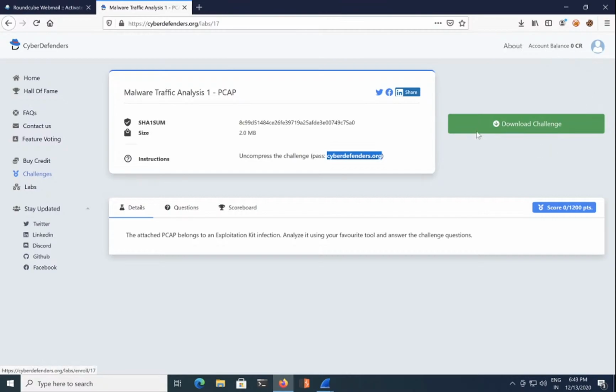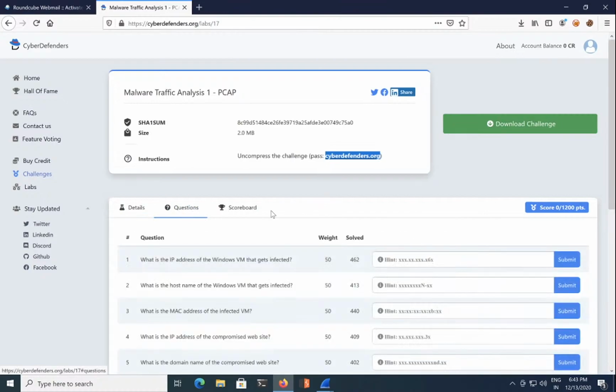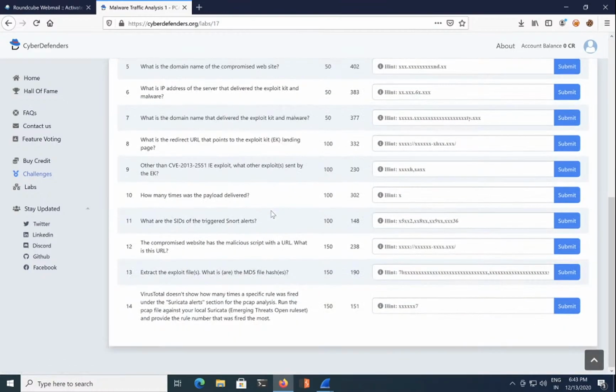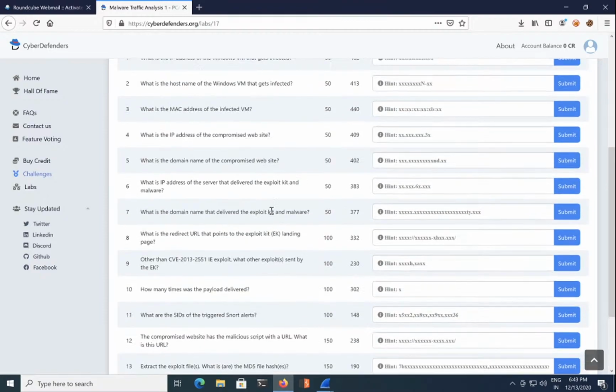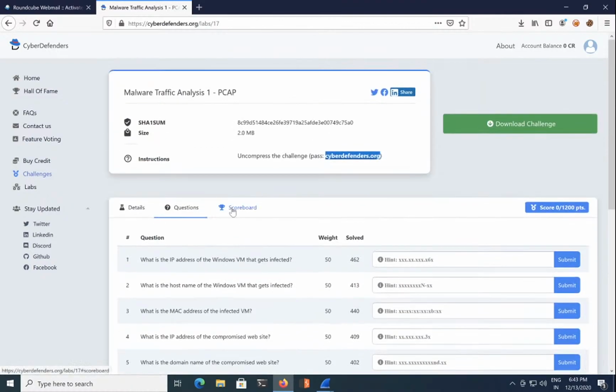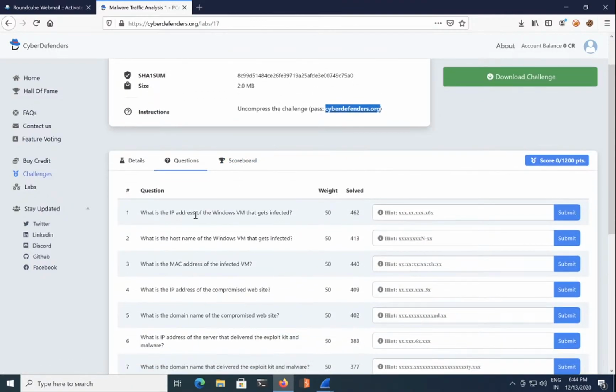Okay, so there's questions. It's around 14 questions. I will be solving a few of them, not everything. So let's start. What is the IP address for the Windows VM that gets infected?